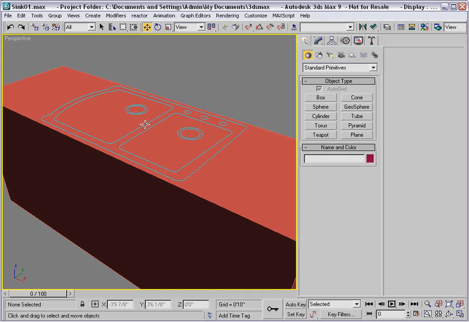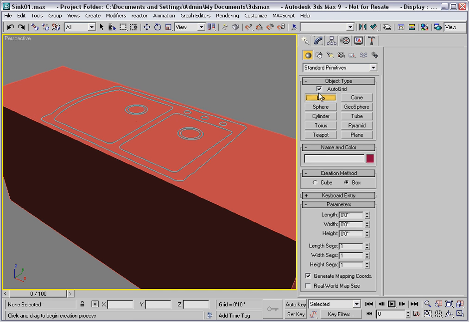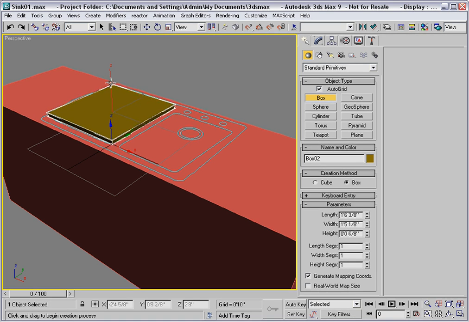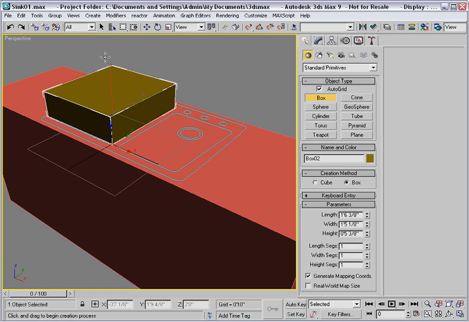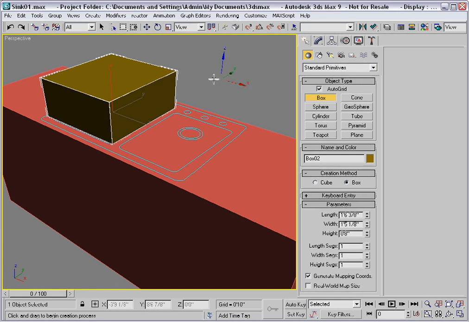I'll hide that object and create another box with auto grid mode representing one of the sinks. Now this will be not quite as deep. Let's call it 8 inches, and I'll move that down.